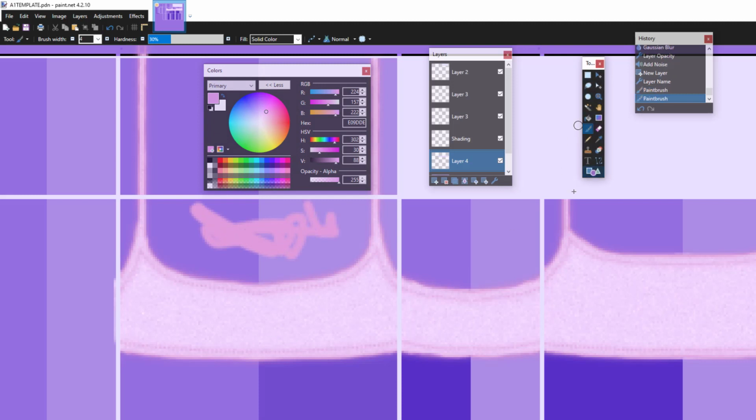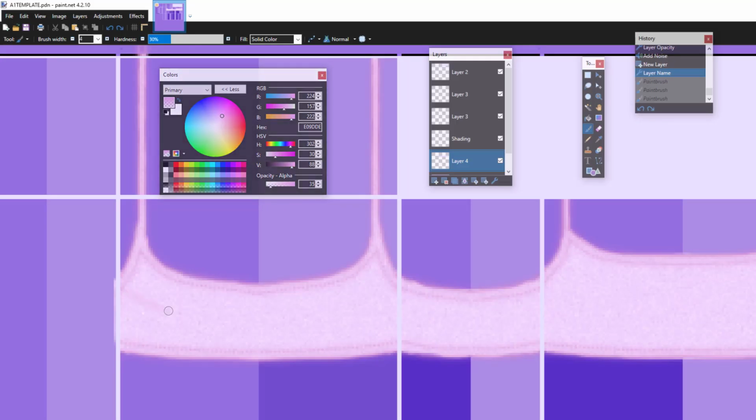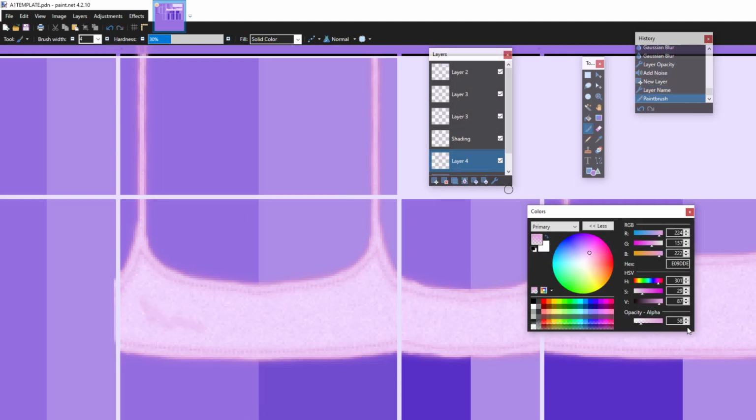So as you can see, that color is a good match, but it's just way too dark. So you're going to turn the opacity down of your paintbrush and just mess around with it and make sure that it's not too translucent, but you also don't want it to be too dark. So I set mine to 62 and that was a perfect match for me.